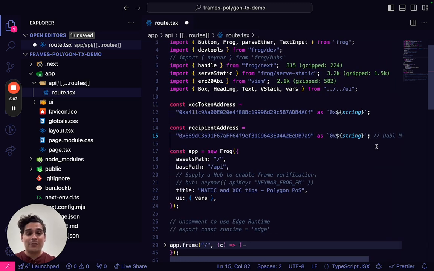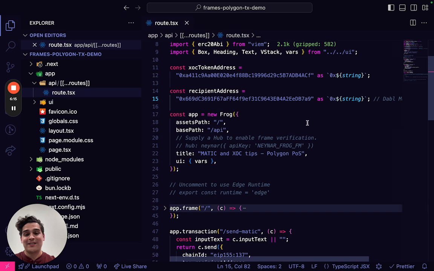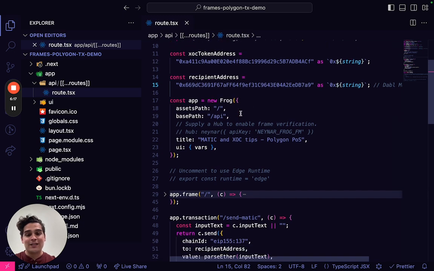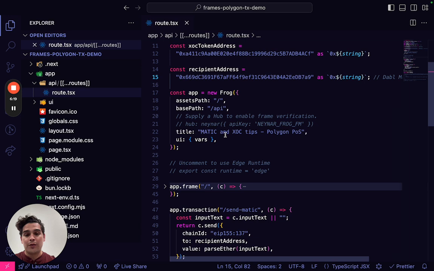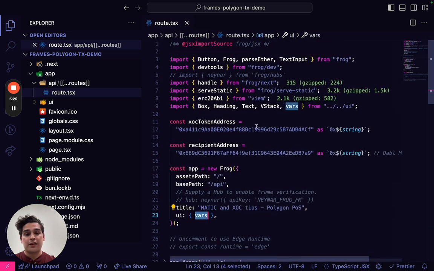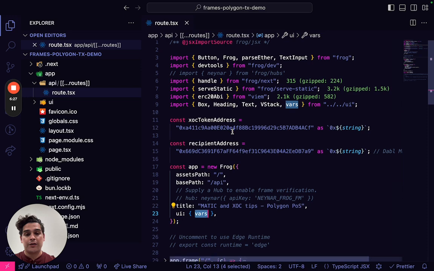So this is the recipient, and it's going to be the hard coded recipient for any of the transactions. So if you want to tip Double Club, you can use this frame to tip us. So this is all created by Frog. You just have to add this UI property with the vars obtained from the UI components that we created.